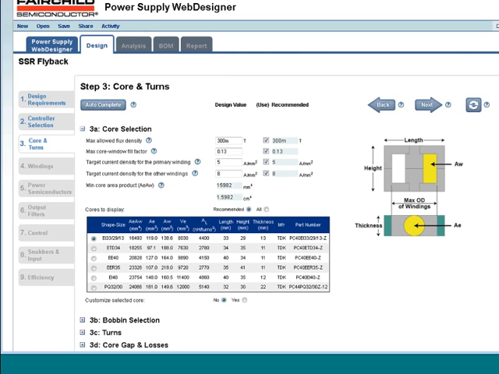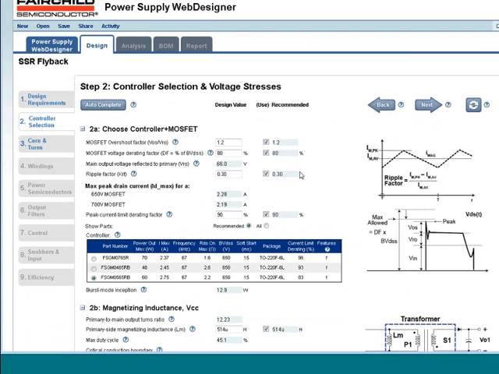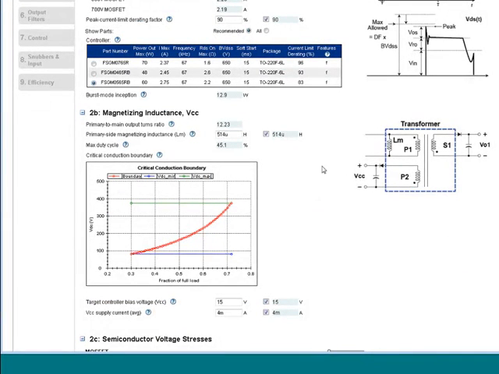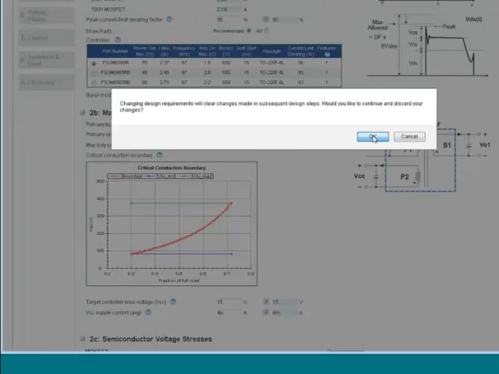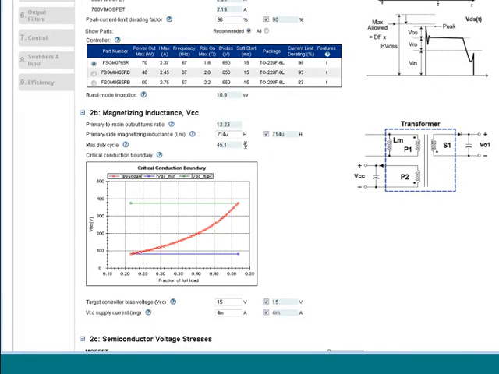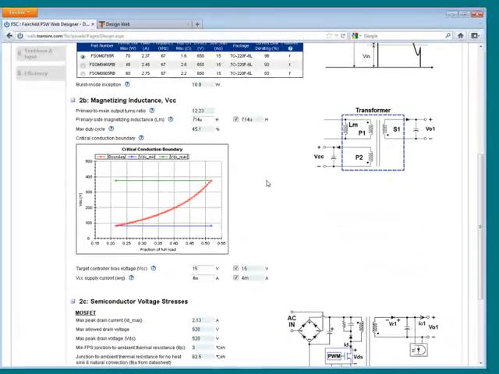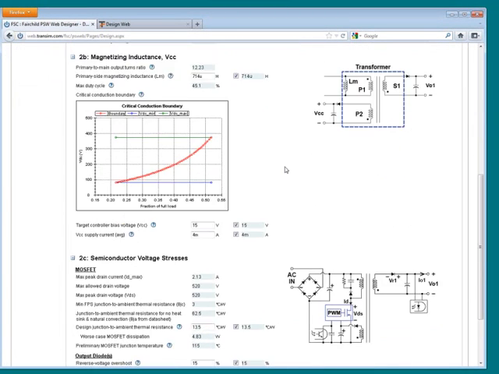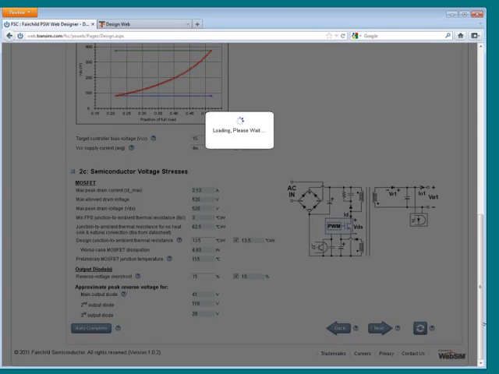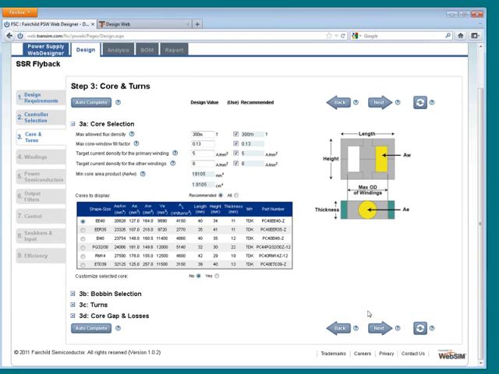Let's say I get to this page and I realize, hey, I don't want to stick here. I can always hit back, and it'll take me back to the previous step, and I can select a different one. So let's say I don't want to use this part. I want to use one that has a slightly higher output. I'm going to select that, and it will change all of the subsequent steps below that one so that the power supply design is based around this part as opposed to this part. So I'm going to hit next, and now I'm able to start to design my transformer for this one.